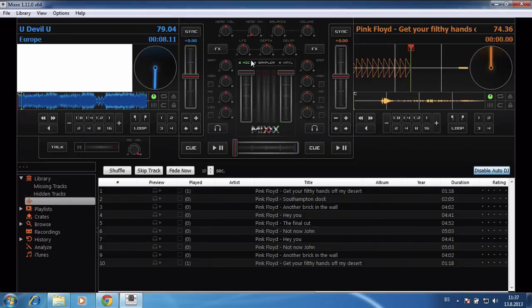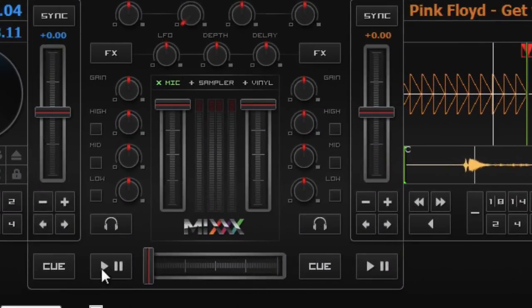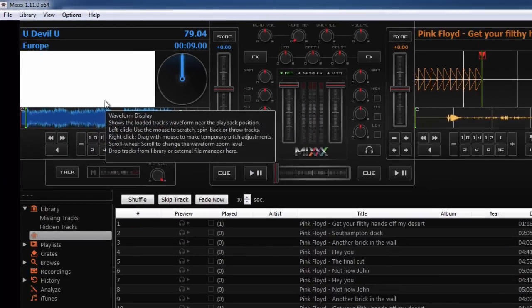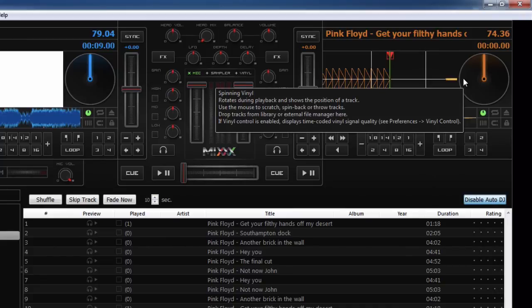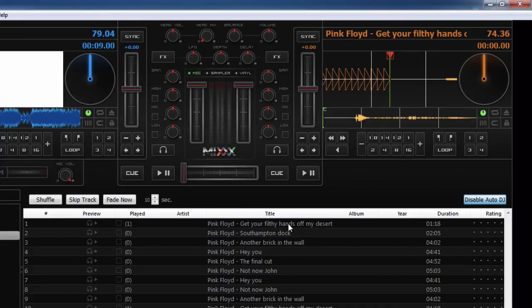When you are ready to start playing music, just click on the play button here. Once the song that's playing in this deck here is done, it will start playing the deck here, and then it will load the next file from the playlist.